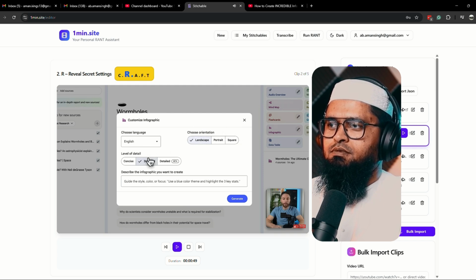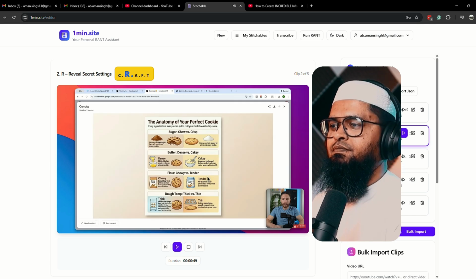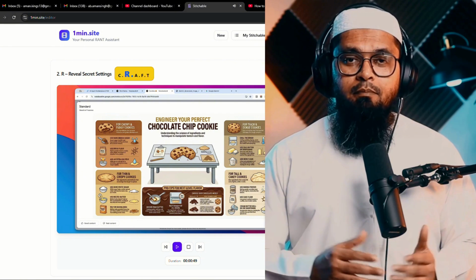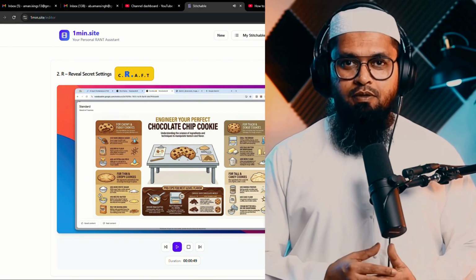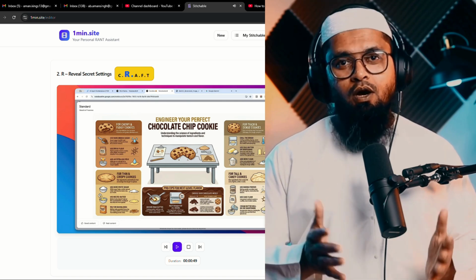Then you can choose your level of detail: concise, standard, or detailed. And to give you an idea of what all of these look like, here's what concise looks like. Here's what standard looks like. Now your settings are dialed in, but the real game changer, the prompt box. Let me show you how to copy any style you see online.